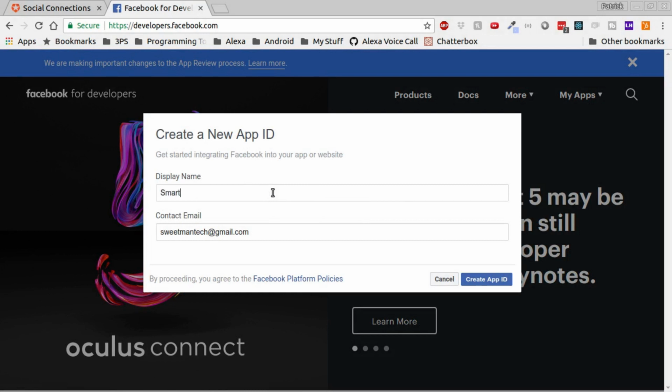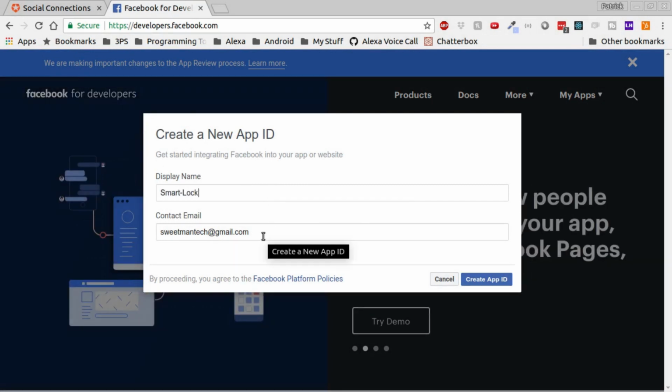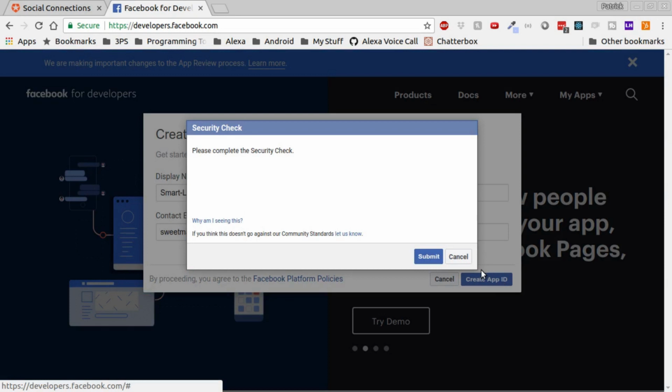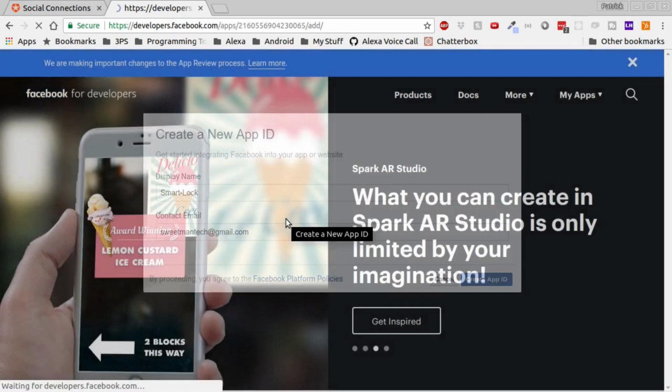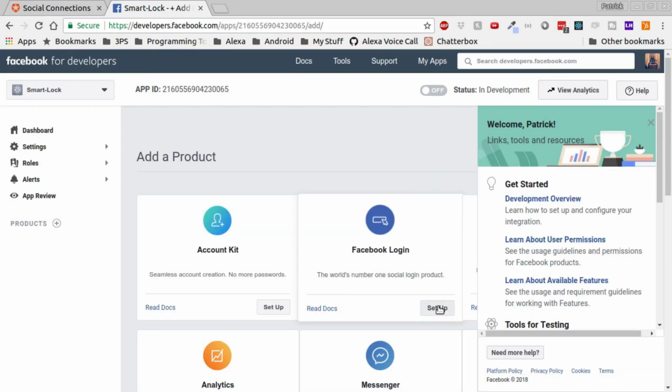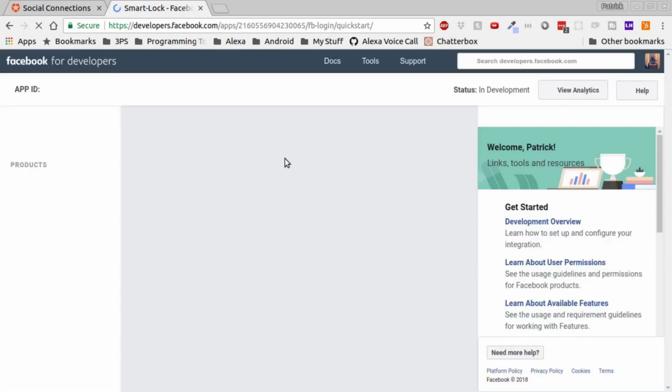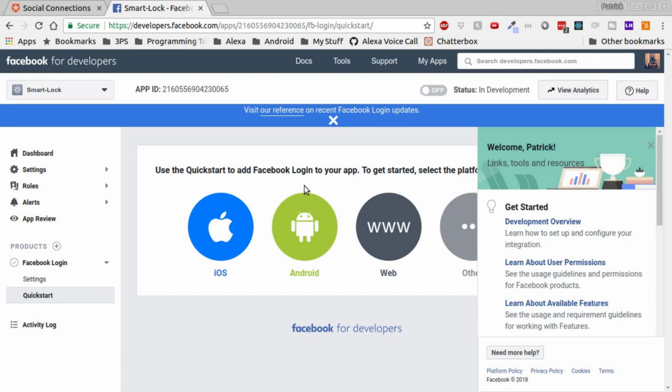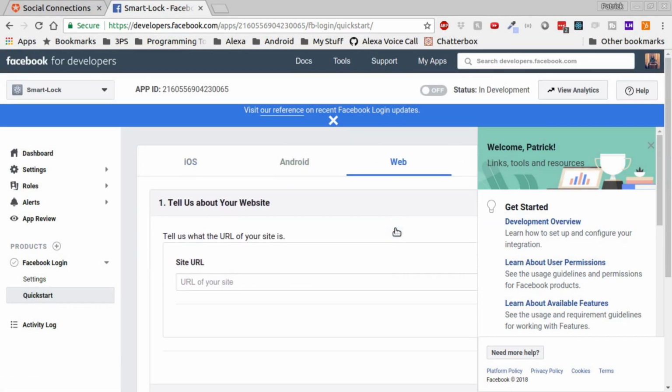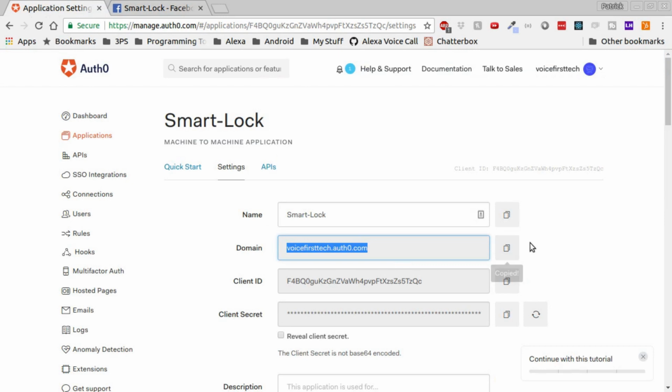Set the display name to Smart Lock, and then click Create App ID. If available, click the I'm Not a Robot box and click Submit. Next, in Facebook login, click the Setup button. We're building a web app, so click the www web icon.